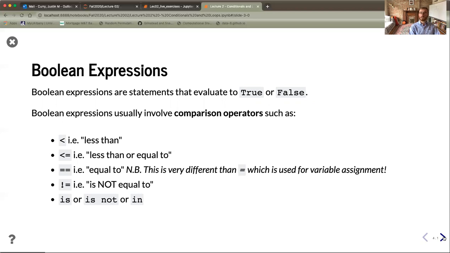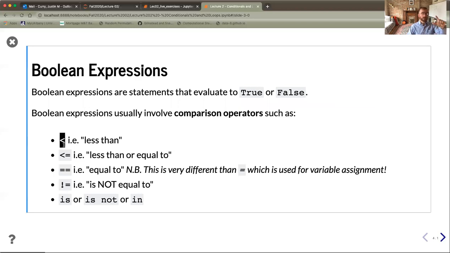There are various ways to have an expression evaluate to true or false. Some of those use comparison operators. We're all familiar from basic mathematics with the less than symbol, or you can flip it around to a greater than. This is strictly less than or strictly greater than. If I say something like 1 is less than 2, then that evaluates to true. Whereas if I were to assert that 3 is less than 4, that would also evaluate to true, but 3 is not less than 3.